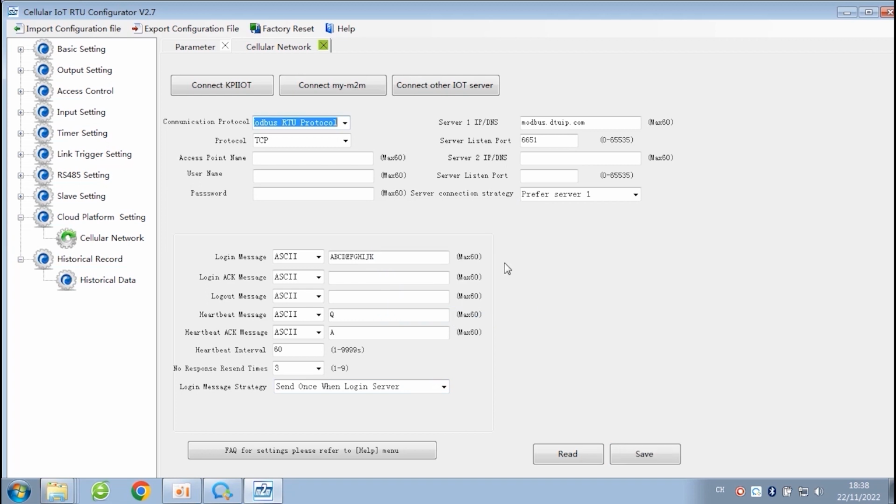After settings are saved and the configurations are finished, please switch the DIP switch to run mode. Otherwise, the RTU cannot work properly. Then restart the RTU. The RTU will use the parameters we set to connect to the cloud platform.